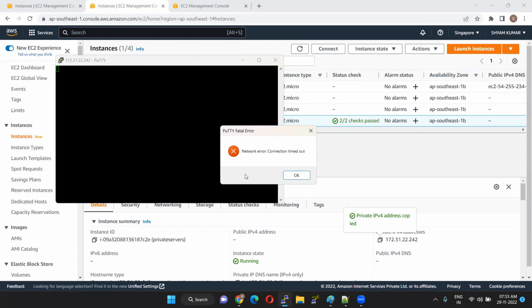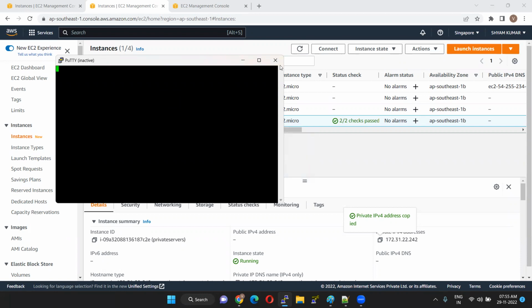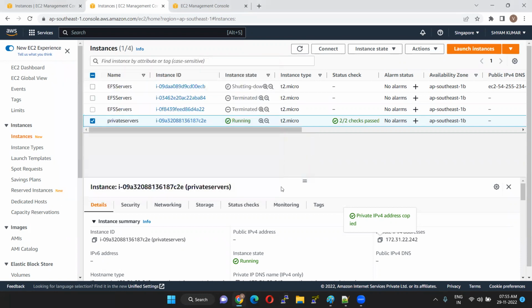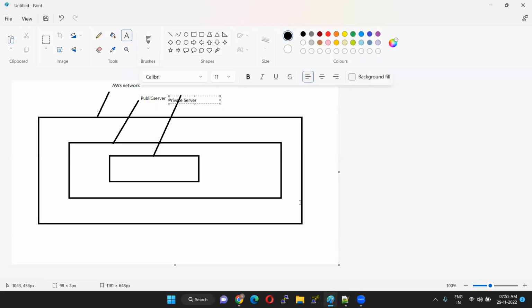See, we can't connect to it. If you want to connect from my local machine to this AWS server, we always require a public IP. If you only have a private IP, we can't connect to it. To connect, we first need to log into the public server, and from the public server we can connect to the private server. When we get to VPC, I will show you how to connect.